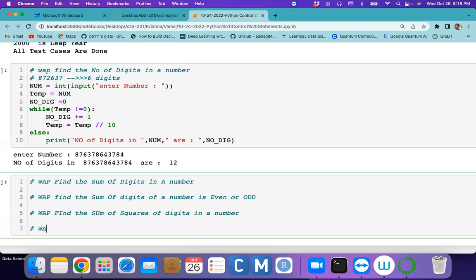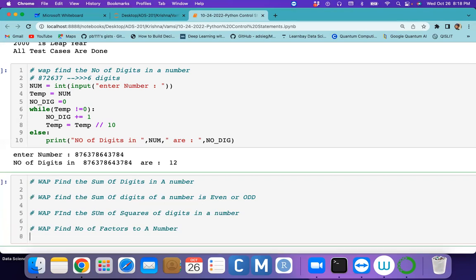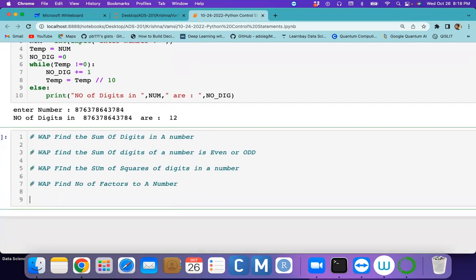Next one: write a program to find the number of factors of a number. If we have one particular number, you should find how many factors it has.